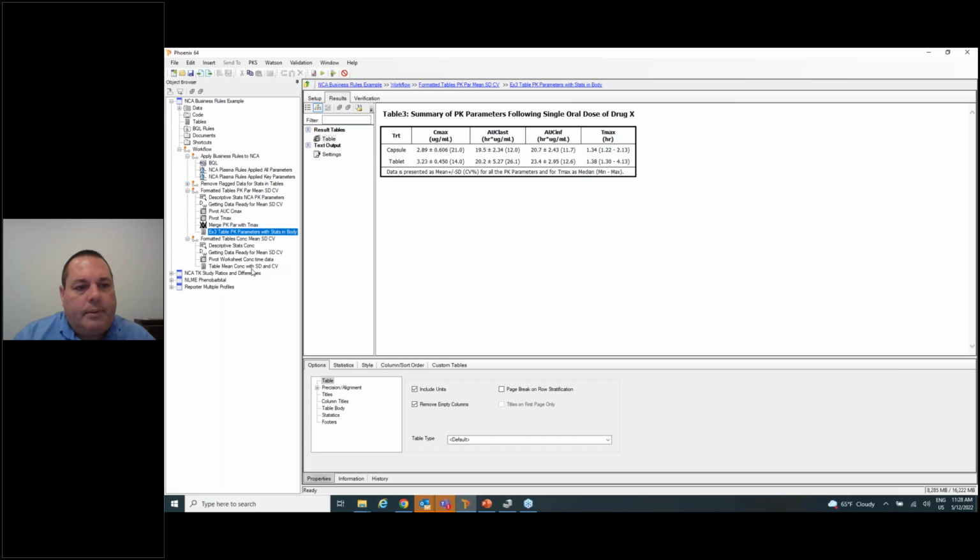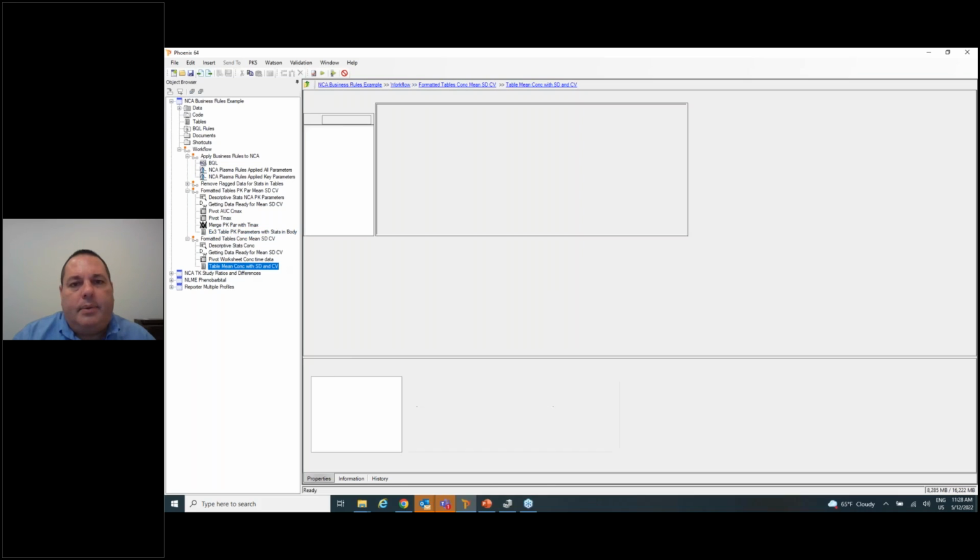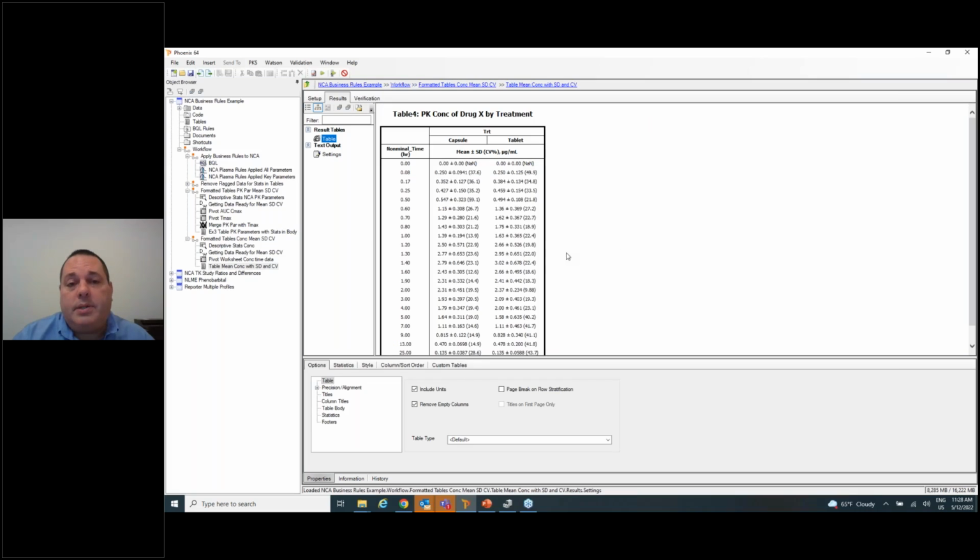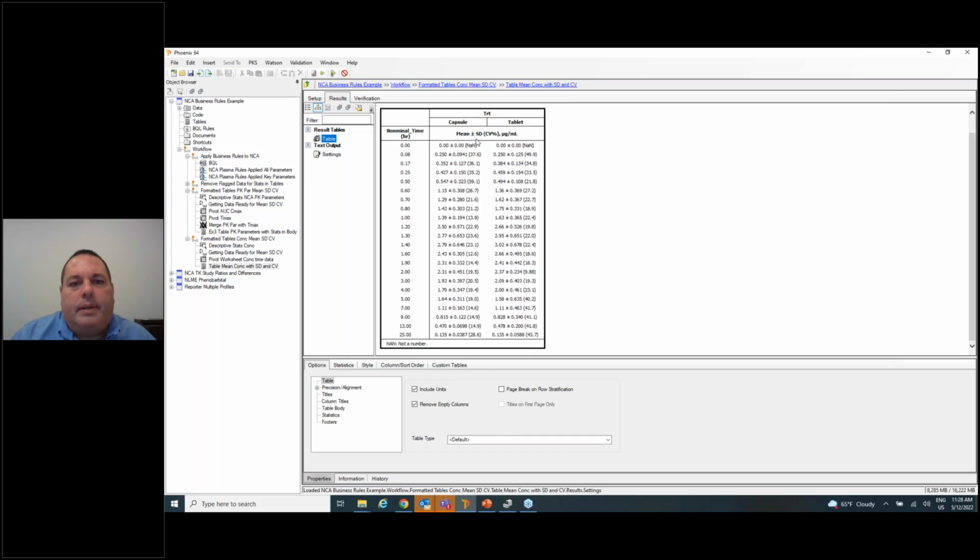Here's one other example. If you want mean concentrations instead of PK parameters, this is a listing of the actual concentrations by nominal time, reporting the concentrations for capsule and tablet at each time point, with the mean plus or minus standard deviation with the CV percent reported. So advanced tables can be constructed.